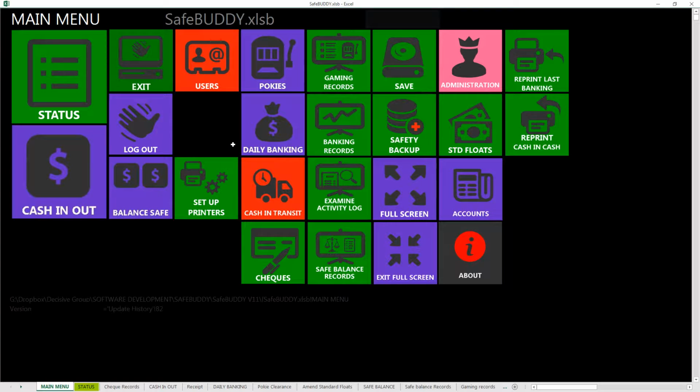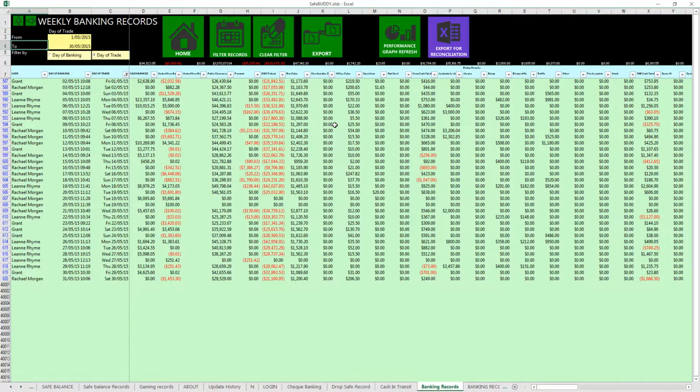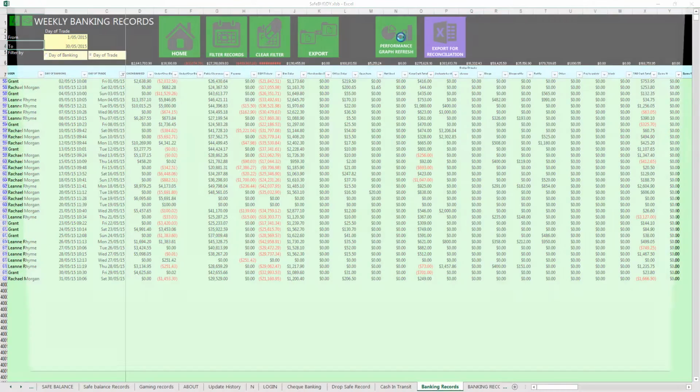Okay, welcome to our walkthrough tour of SafeBUDDY. Now, before we focus on entering information into SafeBUDDY, let's look at the reasons and features why you would be interested in getting SafeBUDDY. Let's focus on our banking records first. You can see that we have our banking records. We've already filtered them for May 2015. Ideally, you can hold over 2 years worth of data, and this will be for your performance graphs, which we will undertake now.